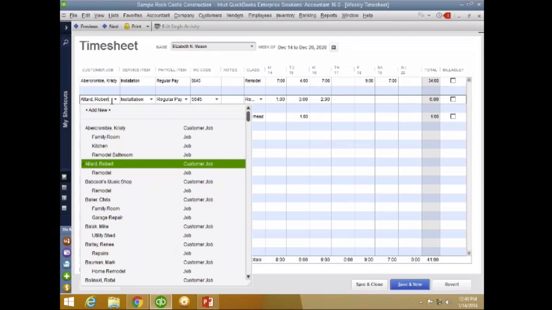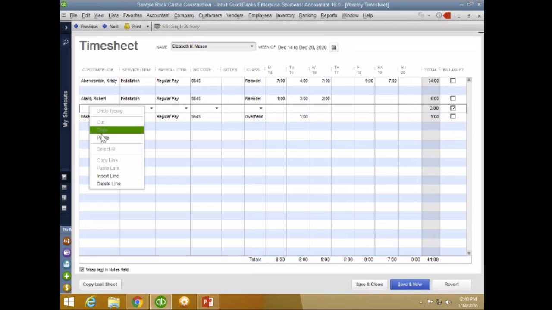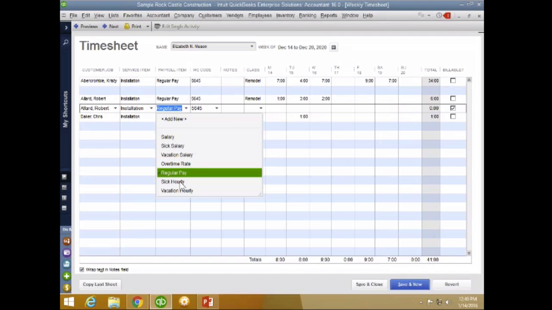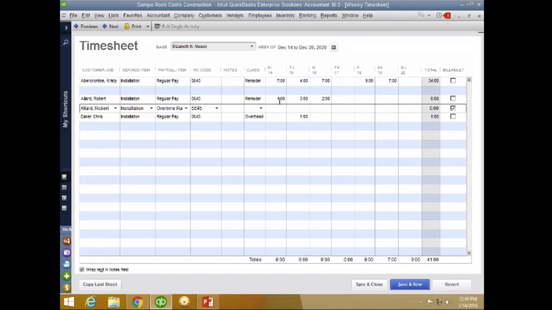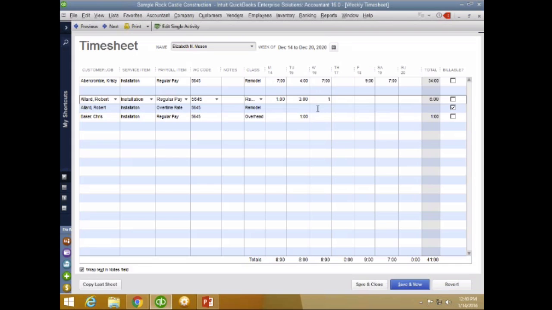So for example, I'm going to assign it to Robert Allard. I'm going to go ahead and hit copy here, hit paste. I'll select the same service item, but in this case, this is going to be overtime rate. And then I'll use the same class here, and then I'll put here 1 hour for regular and then 1 hour for overtime.